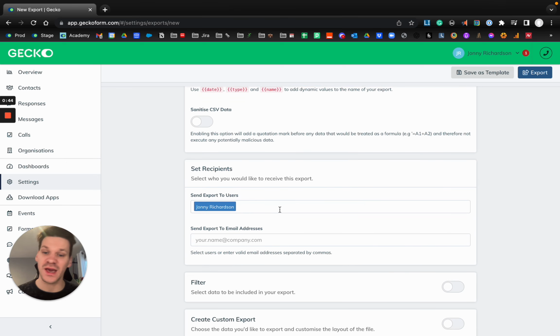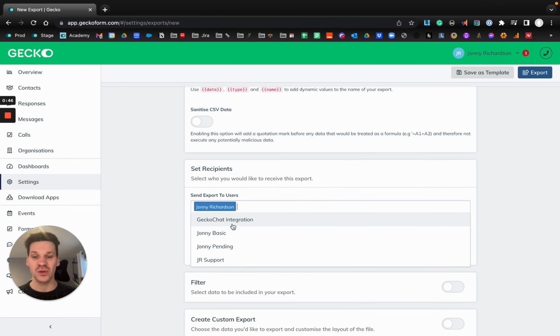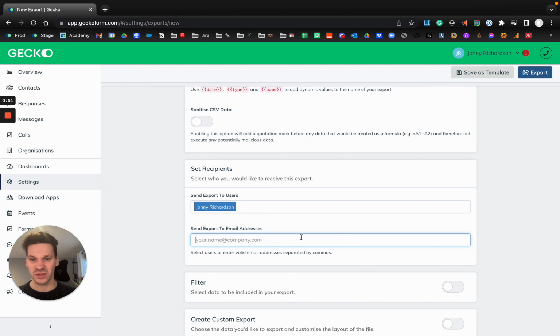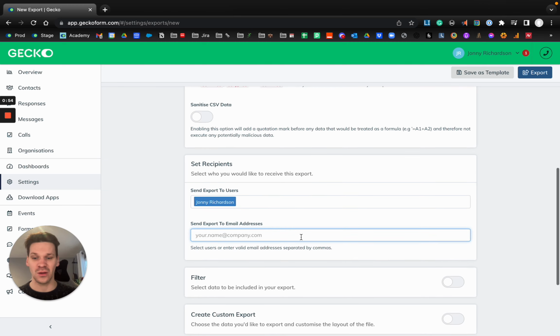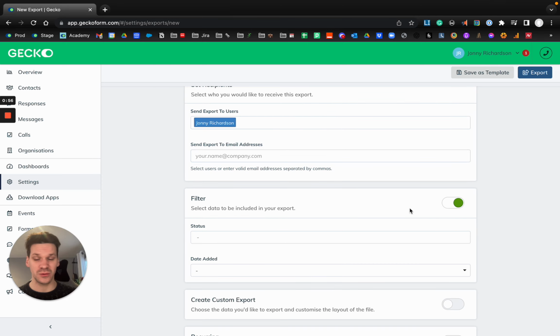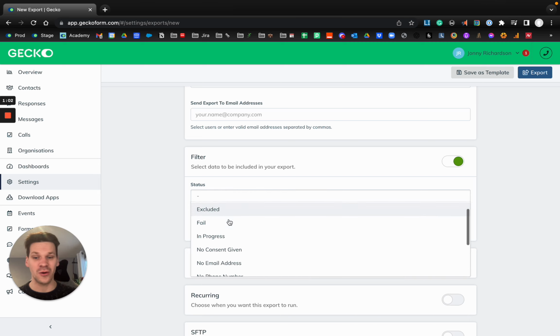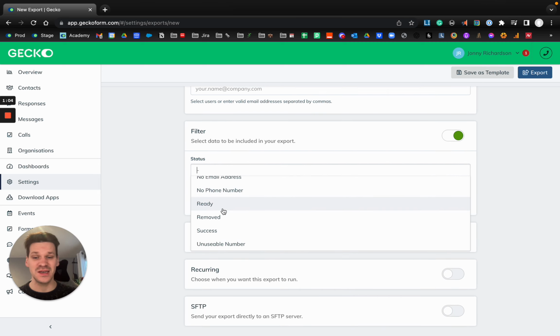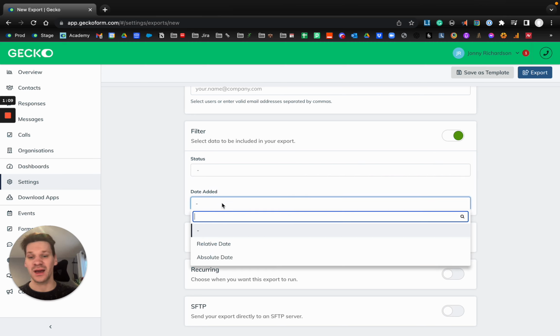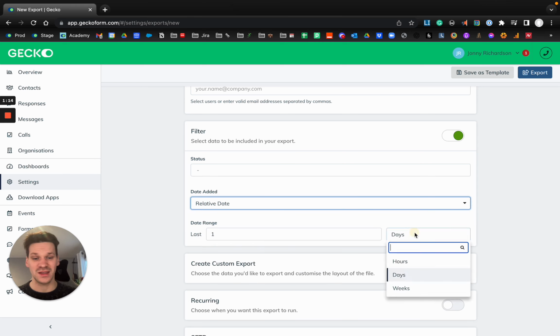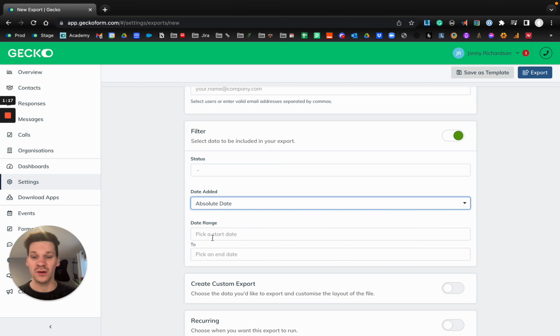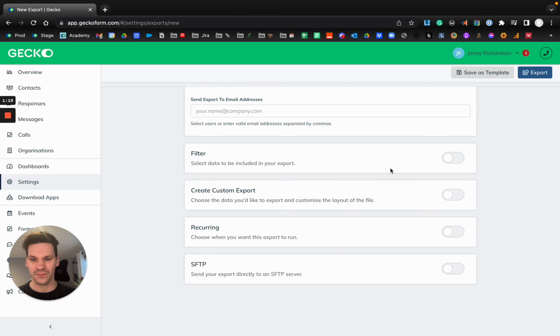Choose who receives the export, so you can choose multiple and any number of existing Gecko users, and you can also manually add email addresses for external non-Gecko stakeholders. You can choose to filter your results, so do we by default include absolutely everyone, or do we want to exempt it so that we're only including people who succeeded or had any of these particular statuses. You can also add a filter which says only include students who have been added to the broadcast in the last number of hours, days or weeks, or over a fixed defined date range.